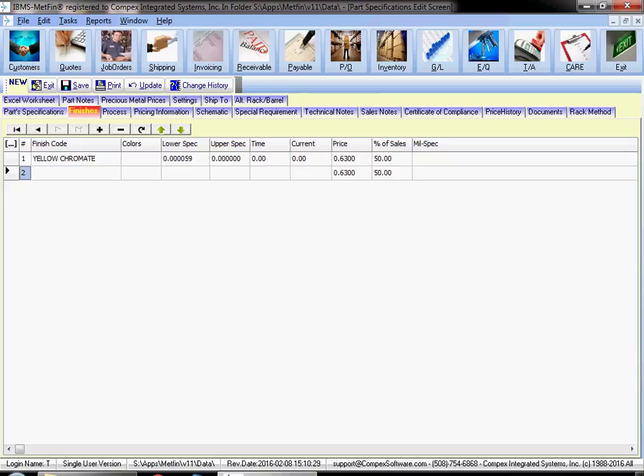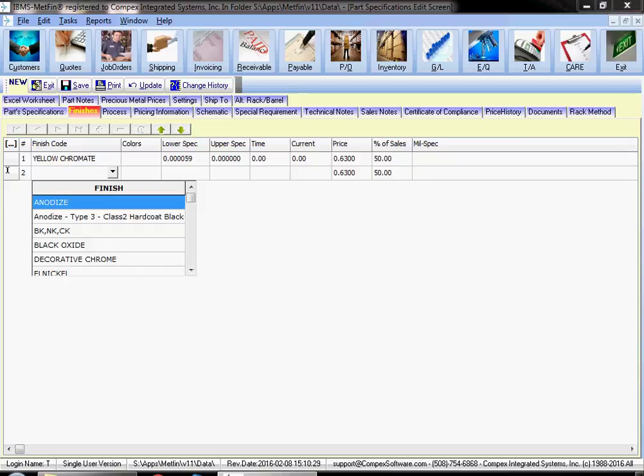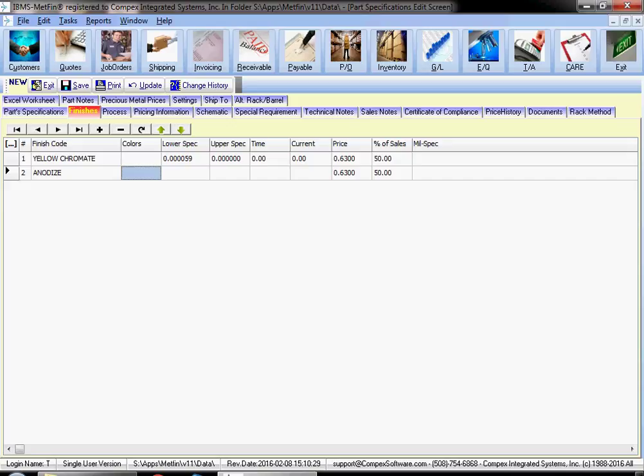So, like I said, if you have multiple parts with the same part number but they run on different finishes, that can help the customer differentiate. If the customer has a requirement of upper or lower spec, this is where you record that information. And you can have unlimited number of finishes. So if it goes through multiple processes, you can list those all here.